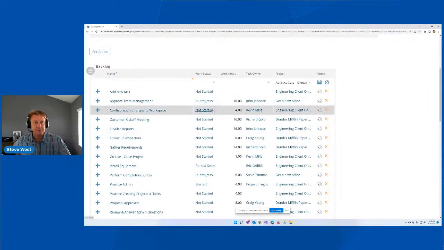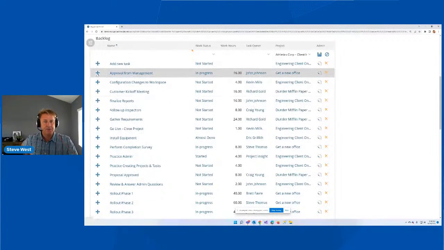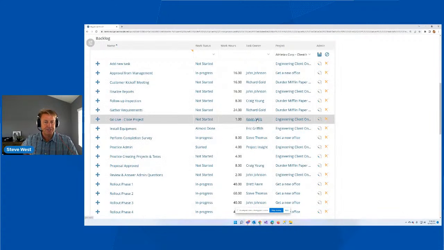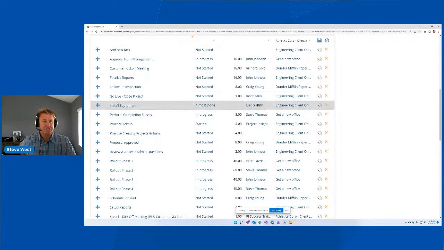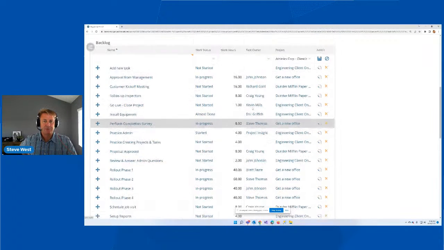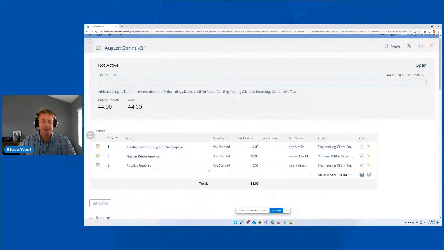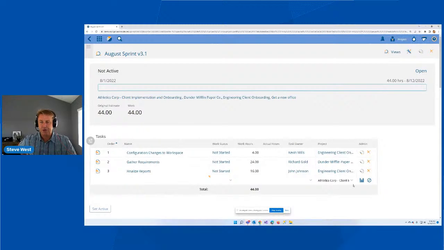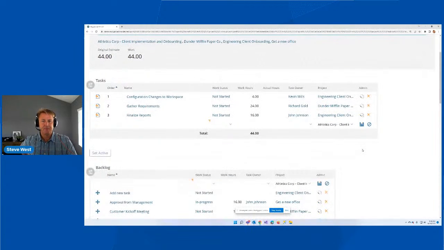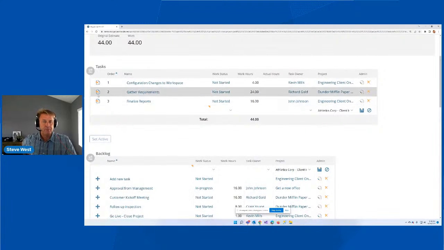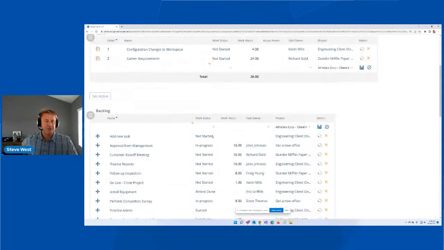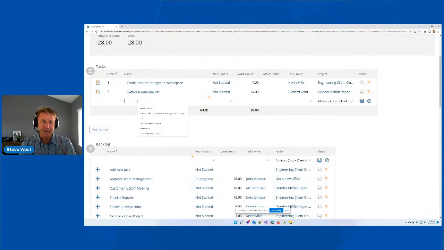If I want to add certain tasks, yeah, we need to do the configuration changes. We need to gather some requirements or whatever the tasks are. If you just hit the little plus button, finalize reports, you can see I'm actually starting to build out the sprint that we're going to do in the future. It's that simple to be able to add tasks from the backlog in. If you want to remove a task from the sprint, you just hit that button. If you want to enter a task here just into the tool, you can enter it right into the sprint or even into the backlog.